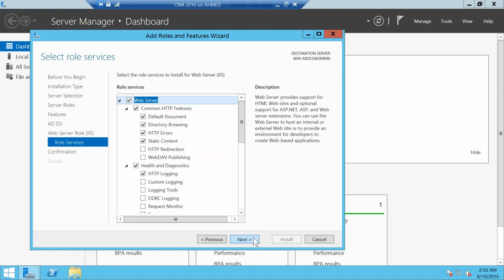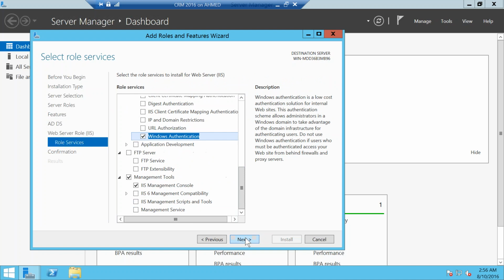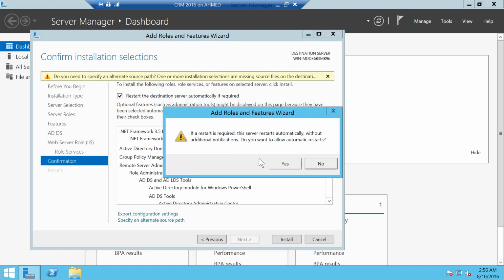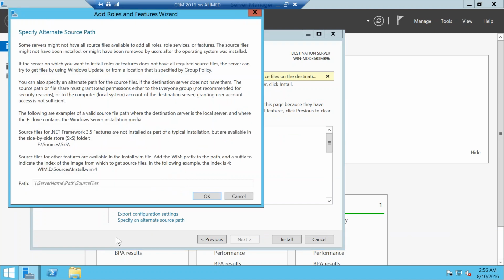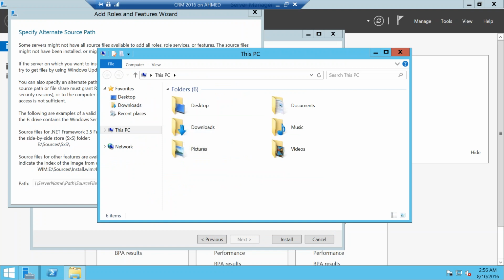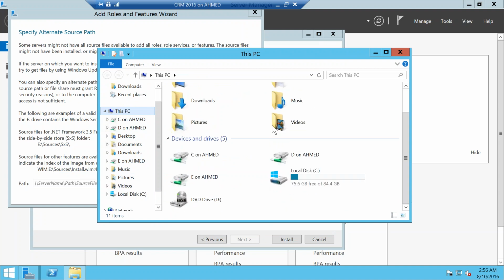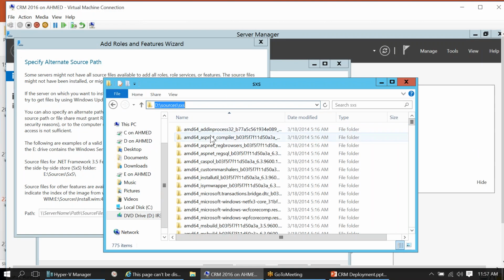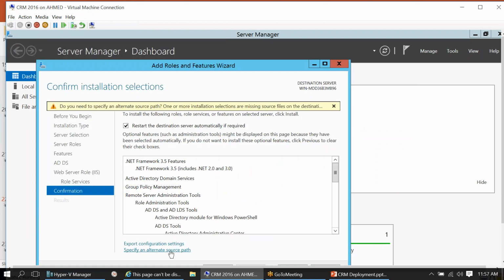Okay, next. Here, I choose just for completion the basic authentication and Windows authentication types, and then next. You have to specify an alternate source path for the .NET 3.5 installation. You insert the CD drive path, then sources, then SXS, and then copy and paste it here, and then OK. That's the alternate path.